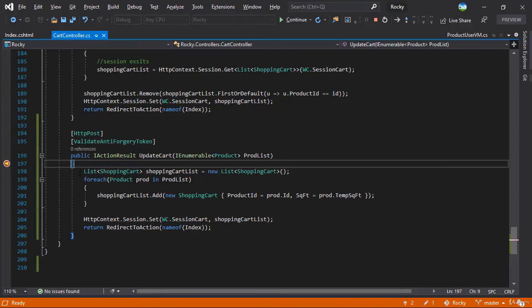When you do that, the control comes back to our controller action method. In here, let's see what's there inside the prod list. You can see prod list is empty. It should have one product.